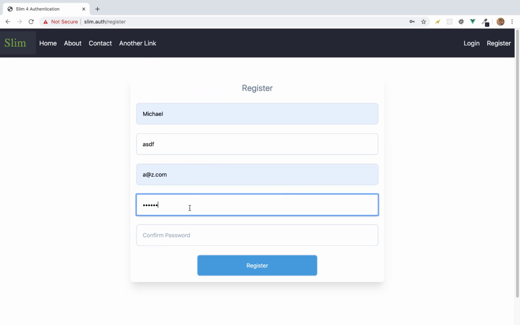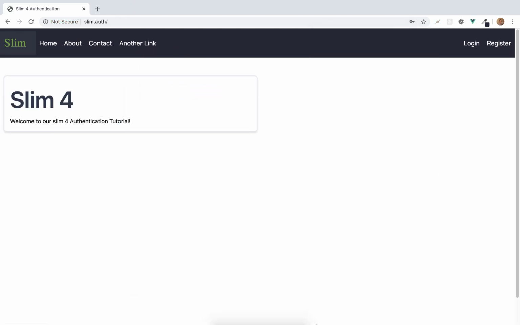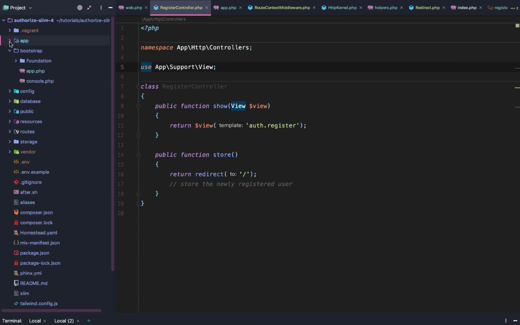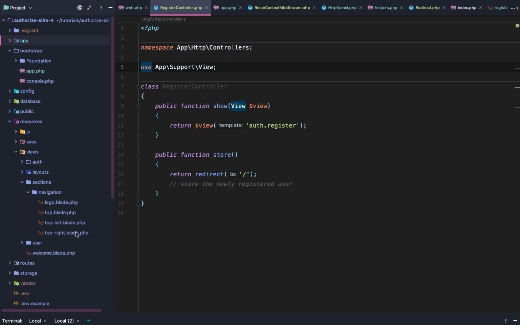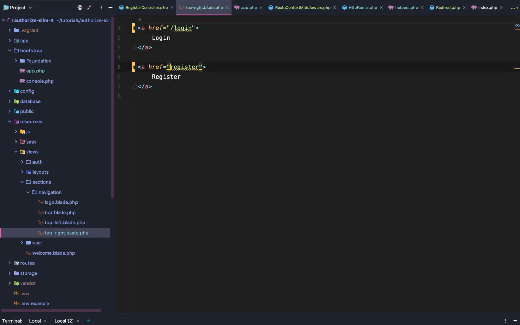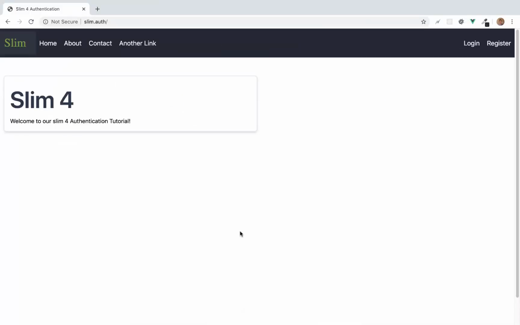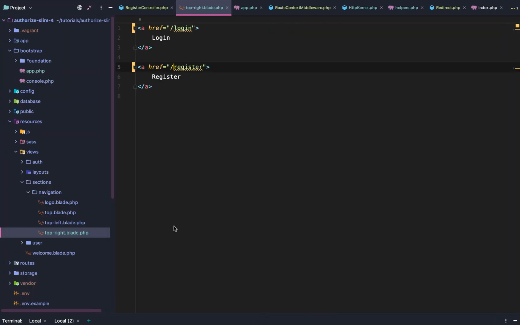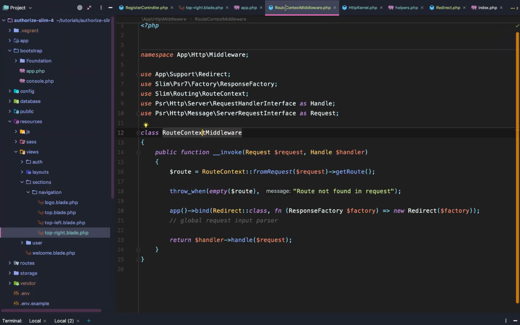When we resubmit our register form, we are successfully redirected. Before we move on, let's go to our resources, sections, navigation, and change these hashtags to actual routes. Now our routes will work in the top right.